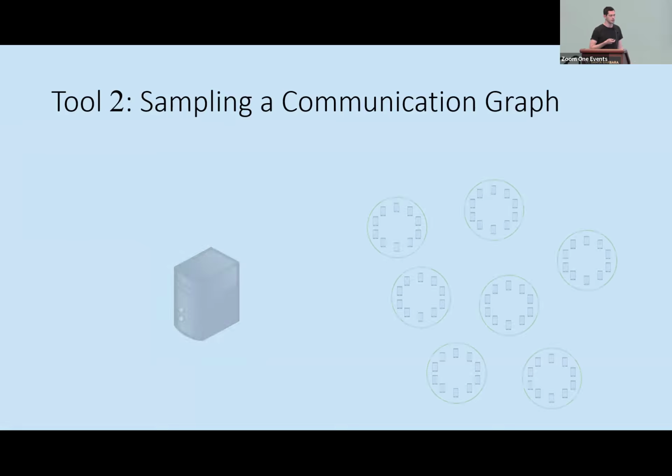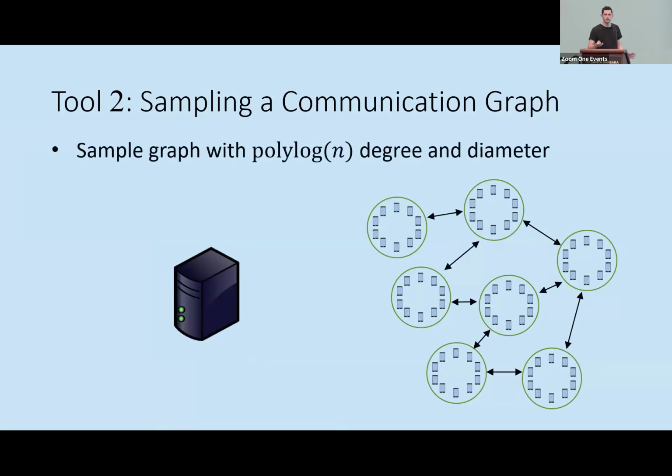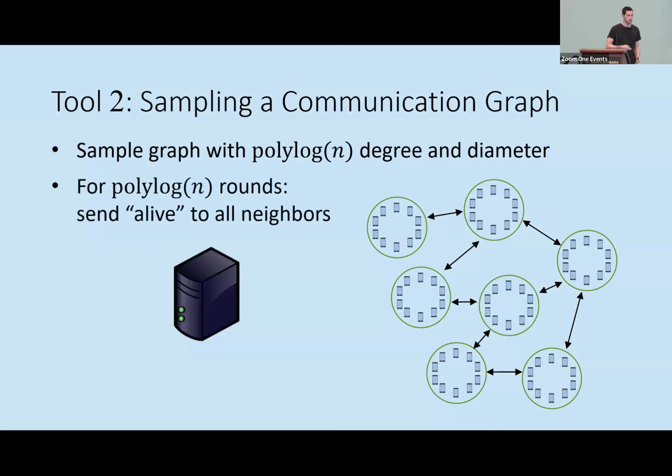So this is where our second tool comes into play, which is sampling a communication graph. A very rough idea, there are a lot of subtleties here that I'm not going to get into, but the personal committees are going to sample a graph with a small degree and a small diameter. And now instead of shouting to everyone, hey, the server is cheating, they're going to do the opposite. Every round they're going to say to their neighbors, hey, I'm alive, the server did not cheat.